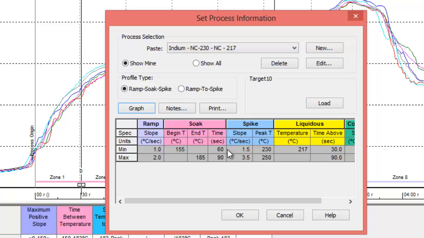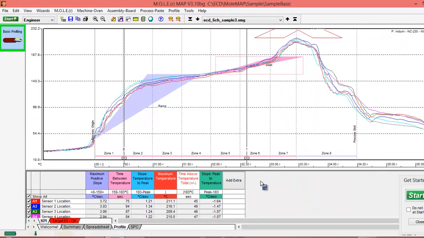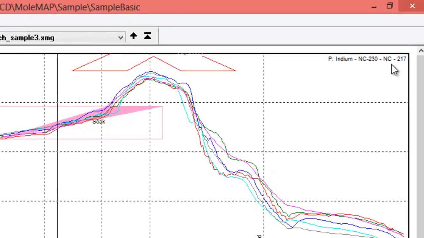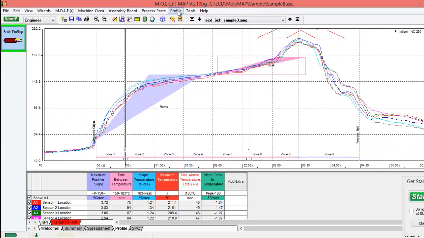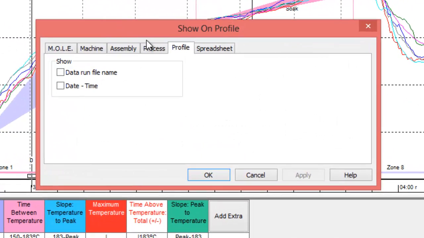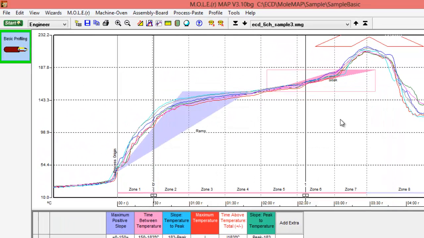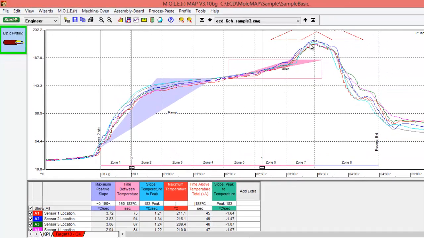And so now that we've created our process paste, we can click OK, and it will show you the process paste on the graph. You can see that it shows the name of it in the top right if you'd like to have that. If you don't, this can be changed in the Profile, Show on Profile menu. If you click this Process tab, you can turn these off if you need to. And if this were a real profile for this actual solder paste, you can see that we're not quite getting up to liquidus temperature there. But that doesn't have to be displayed.